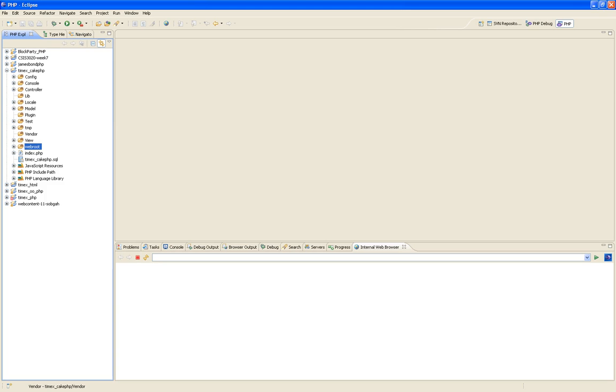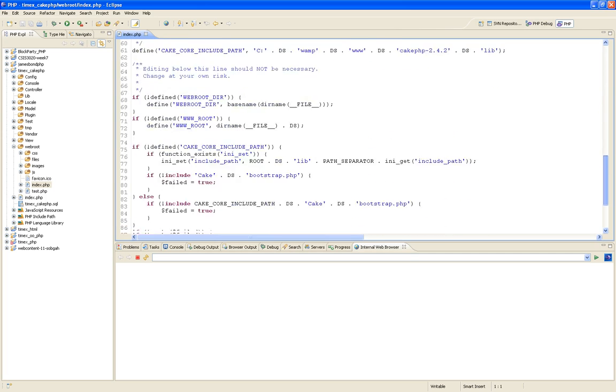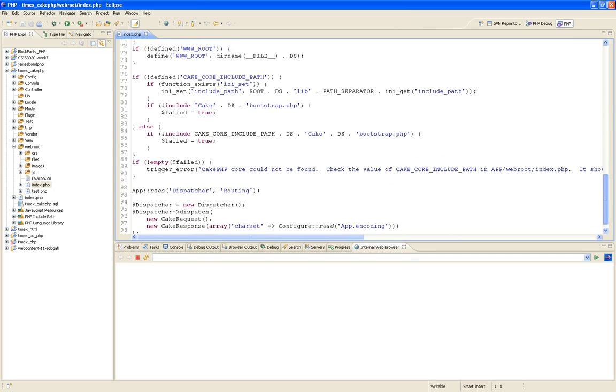And webroot. Webroot is where you are going to put all your JavaScript, cascading style sheets, files that you upload, images, etc. And the index homepage lives there. The index lives there. And if you look at it, it's like, whoa, are you serious? This is the index? I don't see anything in there.